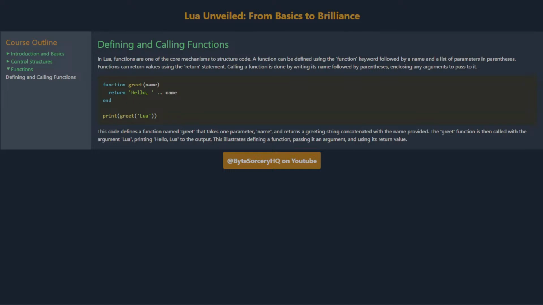This code defines a function named greet that takes one parameter, name, and returns a greeting string concatenated with the name provided. The greet function is then called with the argument Lua, printing hello Lua to the output. This illustrates defining a function, passing it an argument, and using its return value.